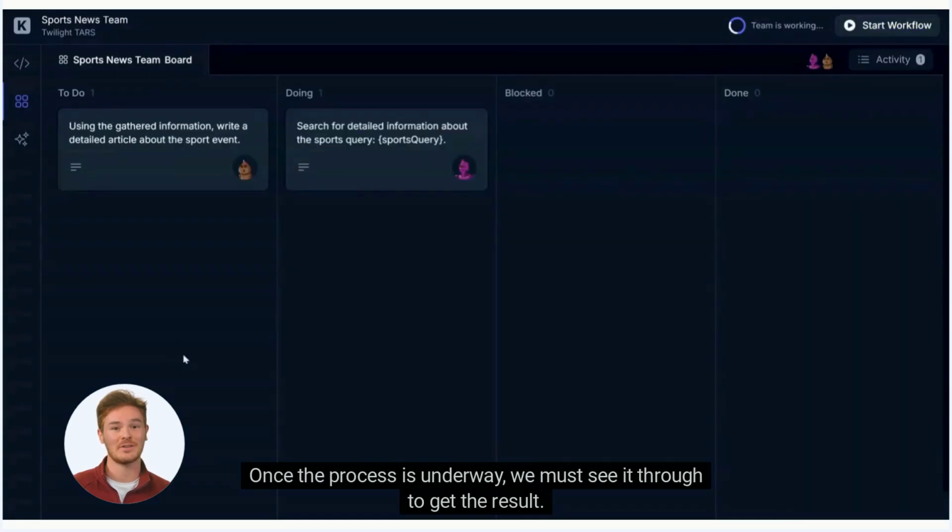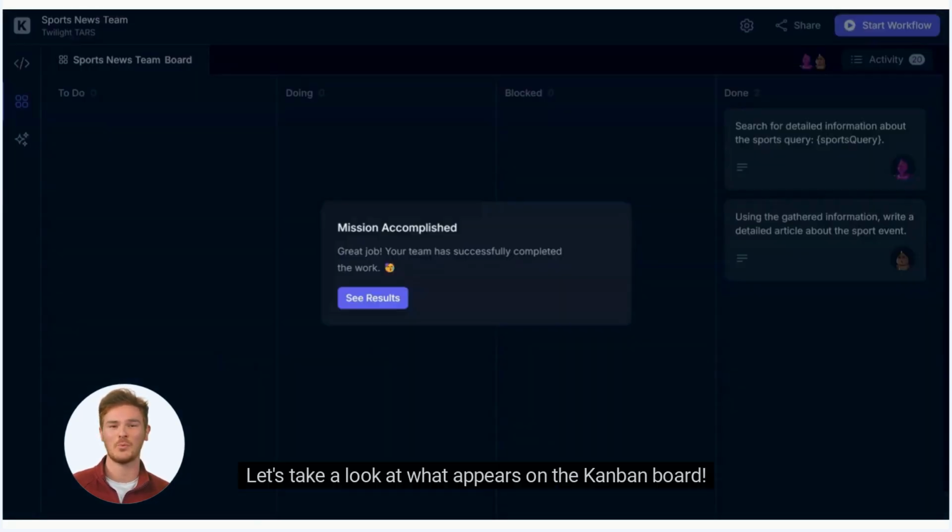Once the process is underway, we must see it through to get the result. Let's take a look at what appears on the Kanban board.